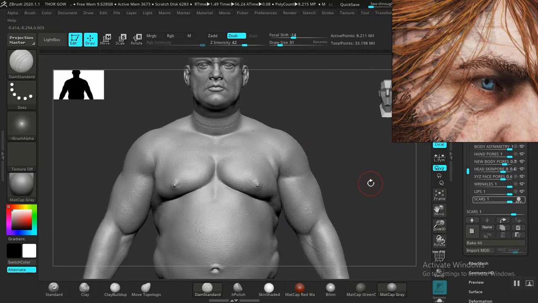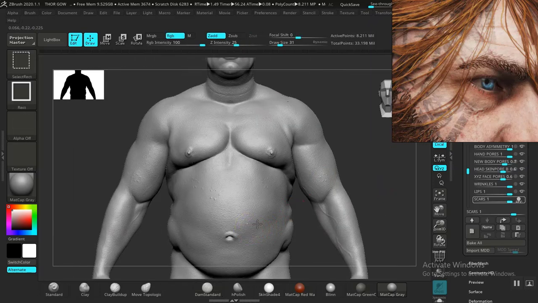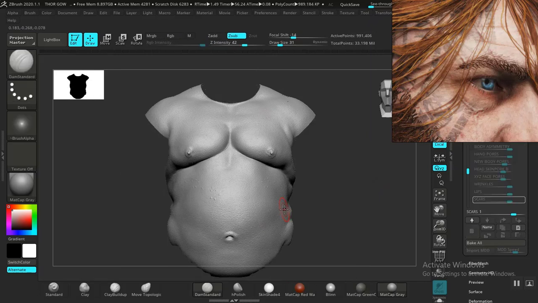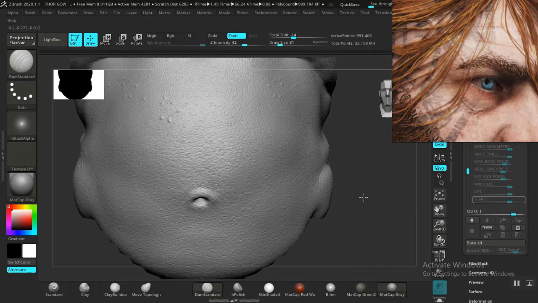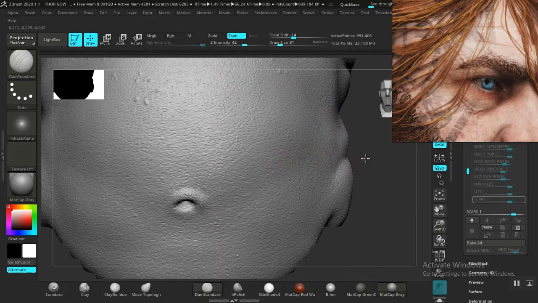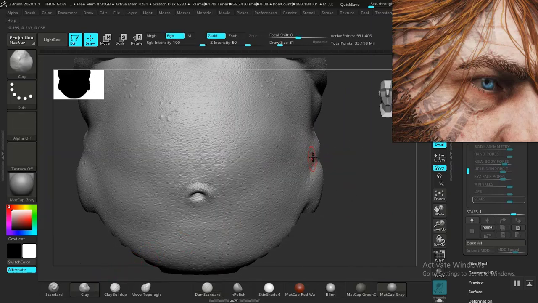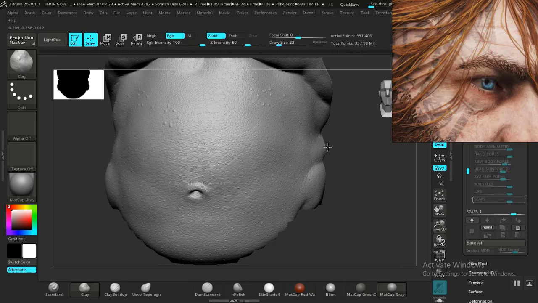Right. So now let's isolate this. I'm thinking maybe for this particular part, but this particular part does not have enough resolution. Okay, let's just work with what we have for now. So I think I'm going to be using the standard brush initially, let me just get this in view.